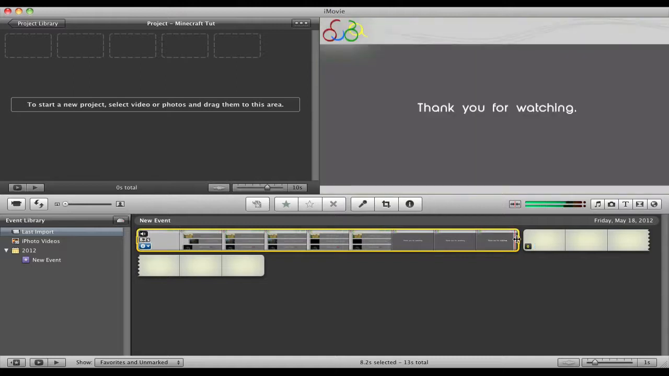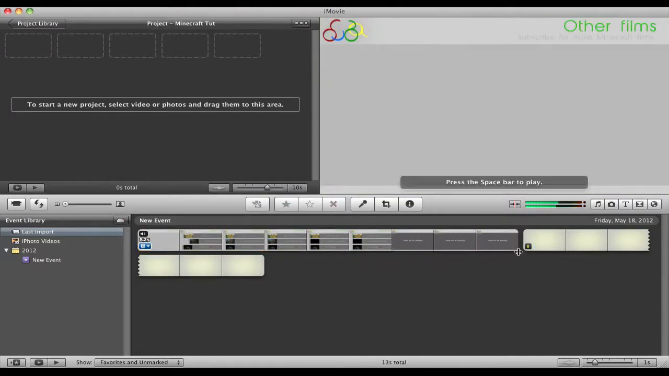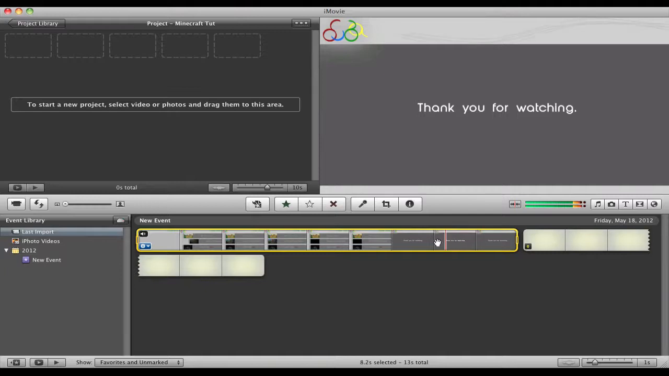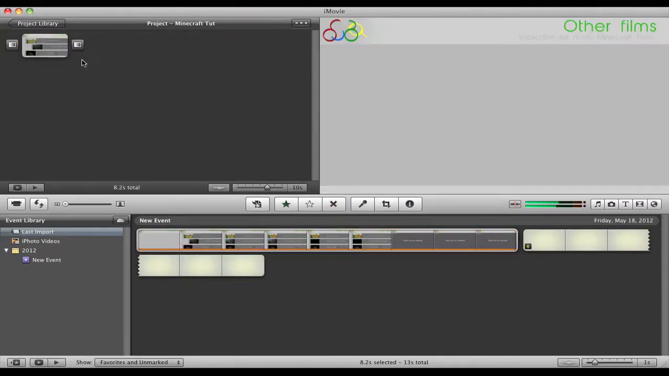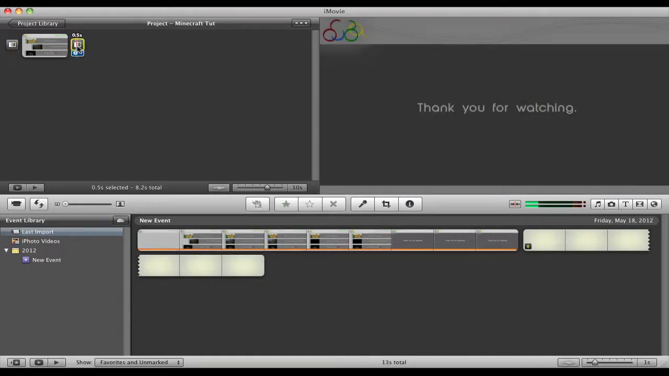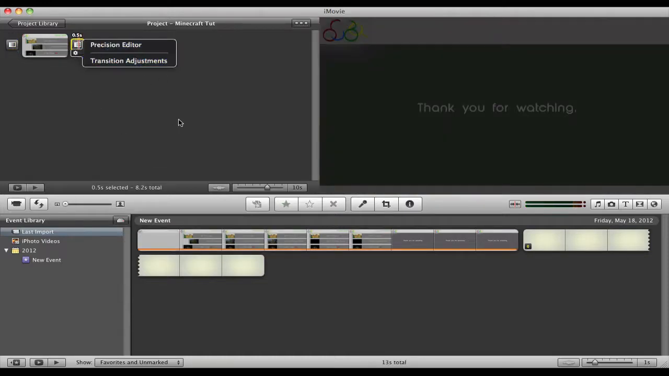And as you can see, we selected the whole clip. You could select different amounts of it. And then you drag and drop it right there. So now that's your project. And as you can see, the transitions are already here. You can play around with their length. And that's about it for them.